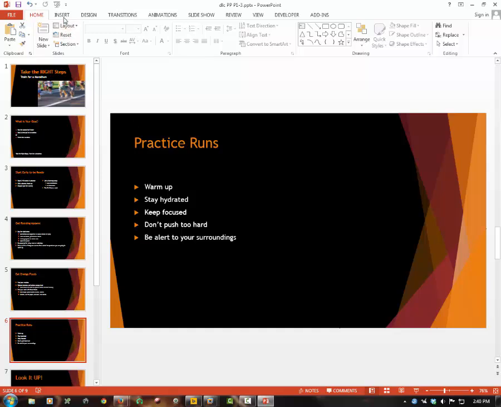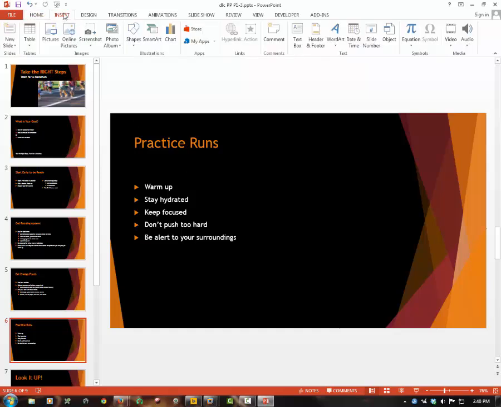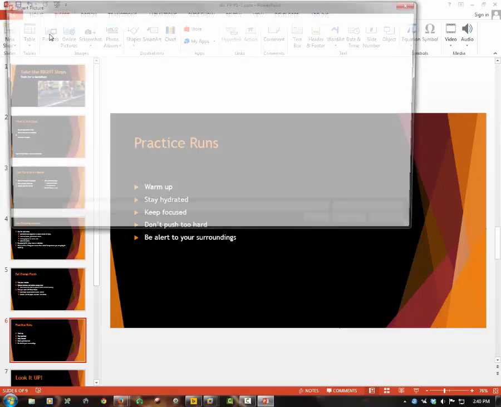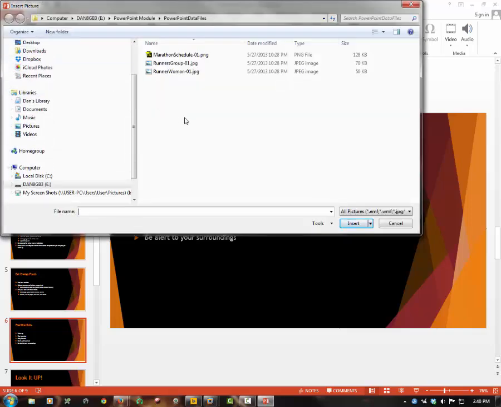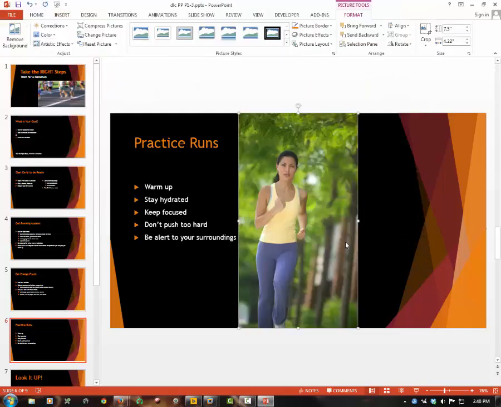So we're going to come up to the Insert tab, select it, and select Picture. Now we're going to select the Runner Woman 01 JPG file. So that's this one right here, and then we're going to select the Insert button to insert that picture into this slide.